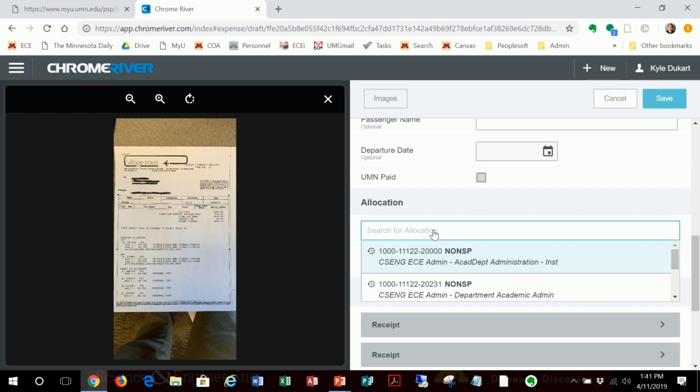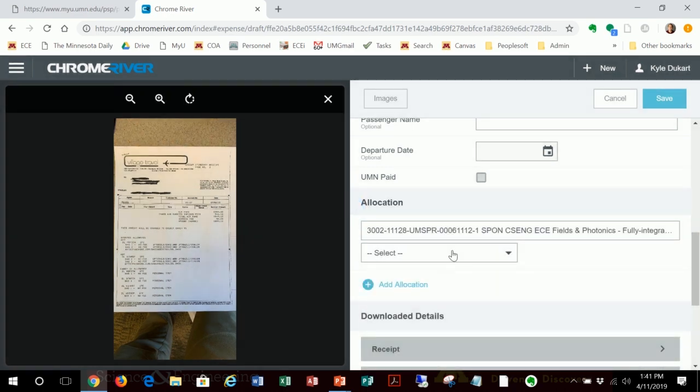And if you do a search for a project number, you can get that in here. So let's do one. I got a project number here. So it popped right up. There's my project number right in there. You can see the rest of the chart string is in here. And even for projects has part of the title in there that you can see. So I'm going to select that allocation.